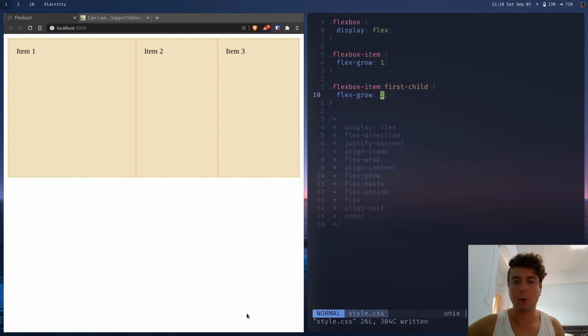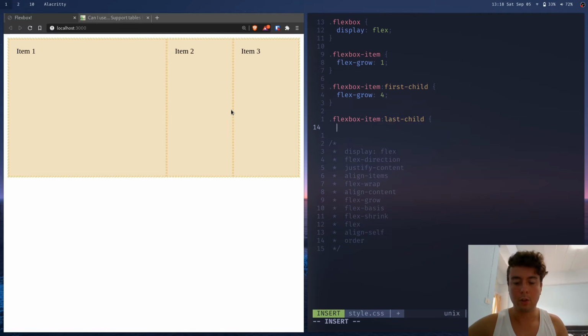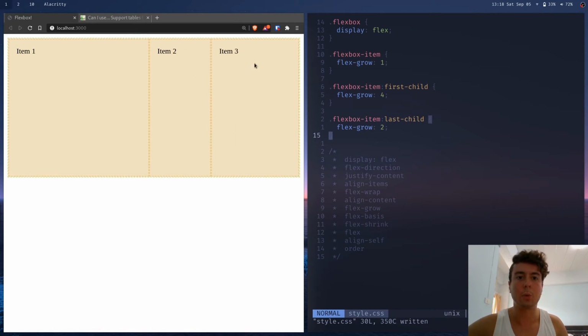We can also change this to more. If we wanted to have 4 times the amount of free space that these other ones do, now it's getting a lot more space than the other ones. And you can mix and match these a little bit. Let's say we want the last one to get a bit more than the other one. We can say the last child will grow, let's say it'll get twice the amount of space than the middle one. So now this one gets twice the amount of space, and this one gets 4 times the amount of the free space that this one gets.